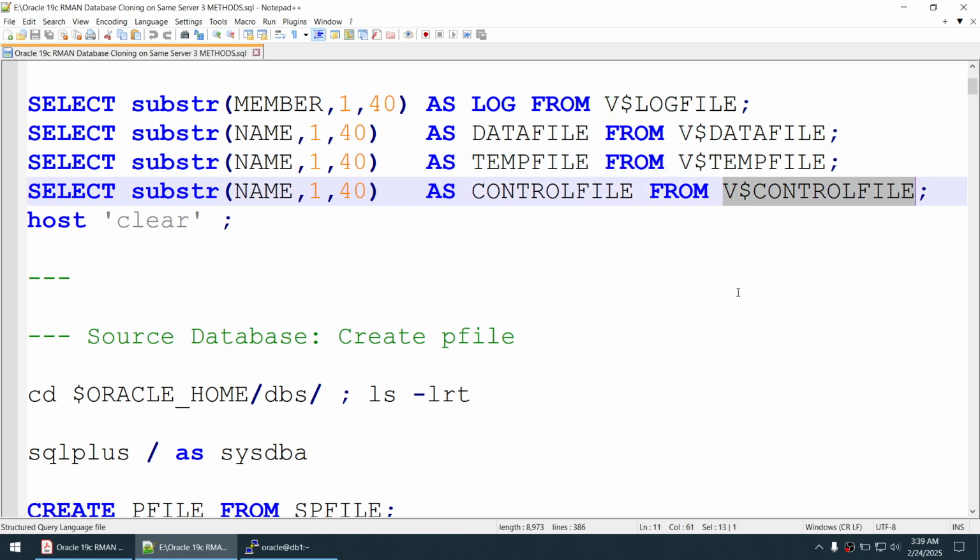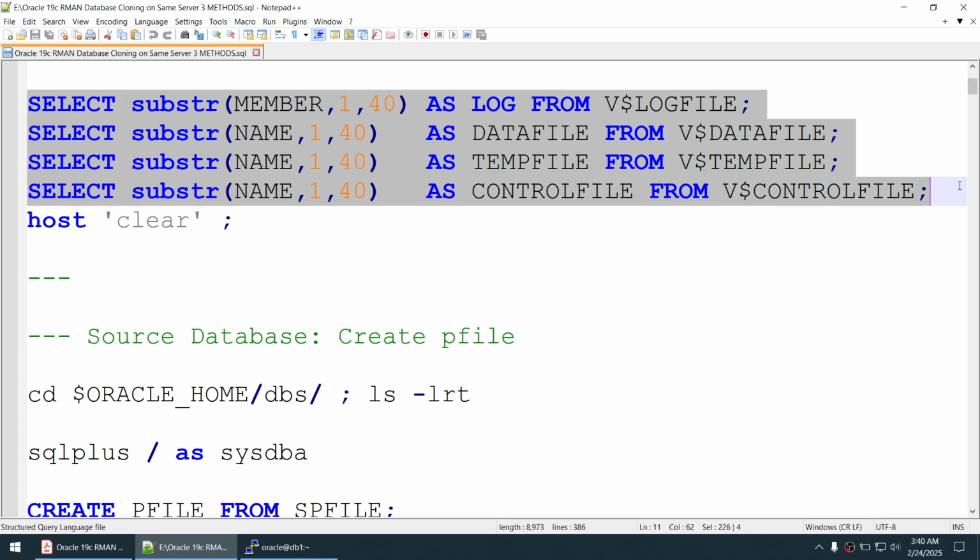Why am I selecting that particular information? Because we are going to duplicate on the same server. We want to know where our source database redo logs, data files, temp files, and control files are present, because we need to redirect them since we are doing it on the same server. We don't want to overwrite them, so we need to make sure that we redirect them to a different location so that we don't mess up or spoil our source database.